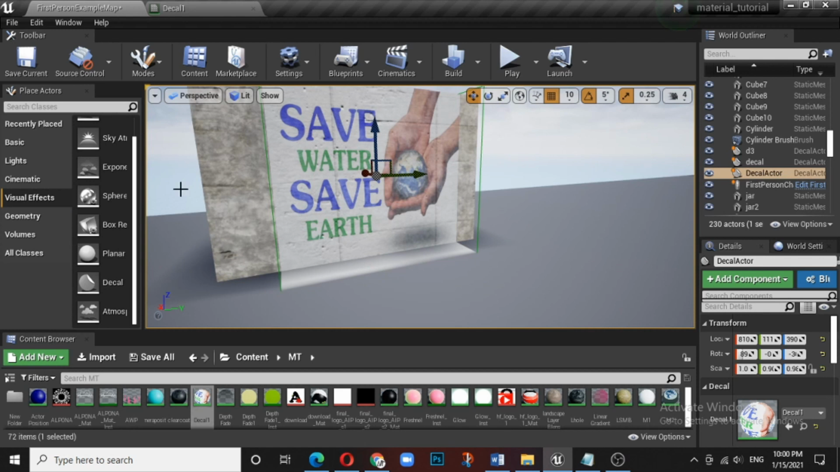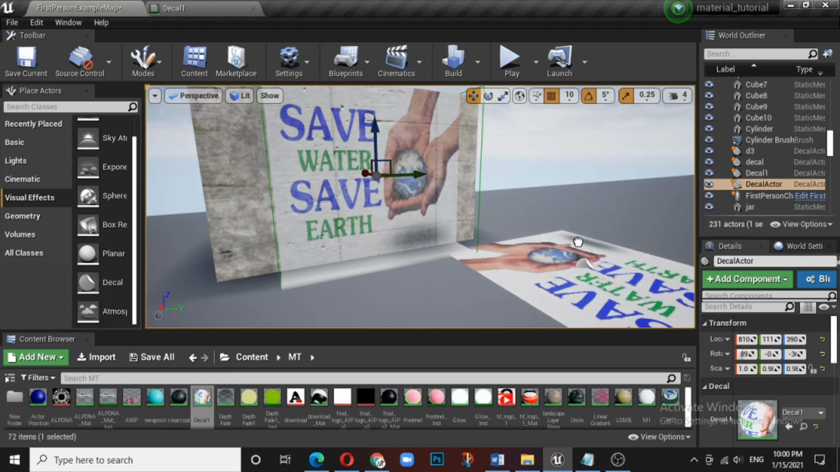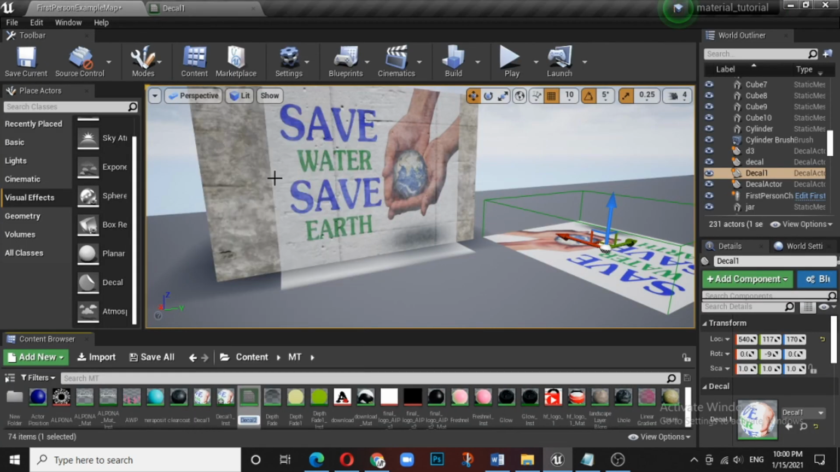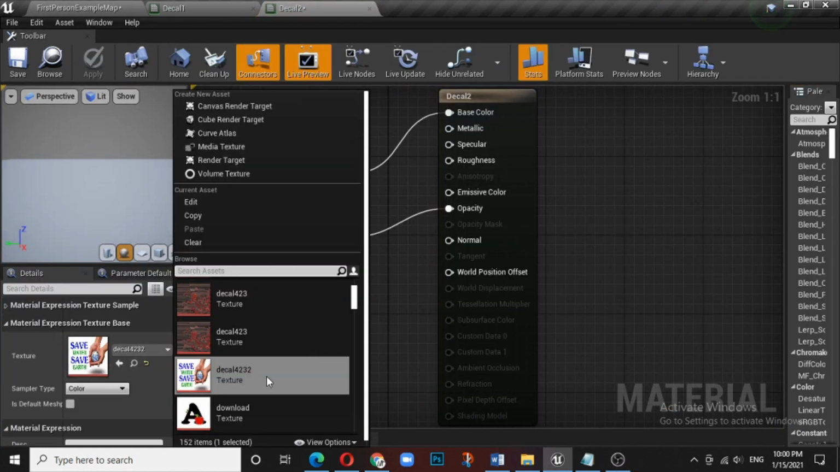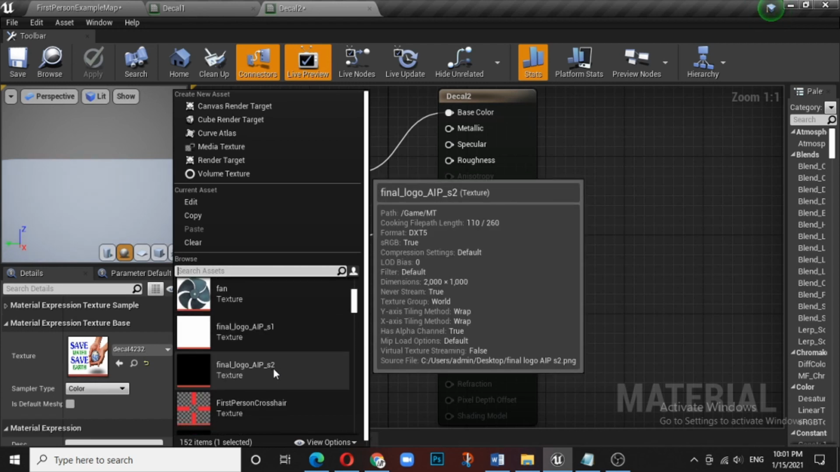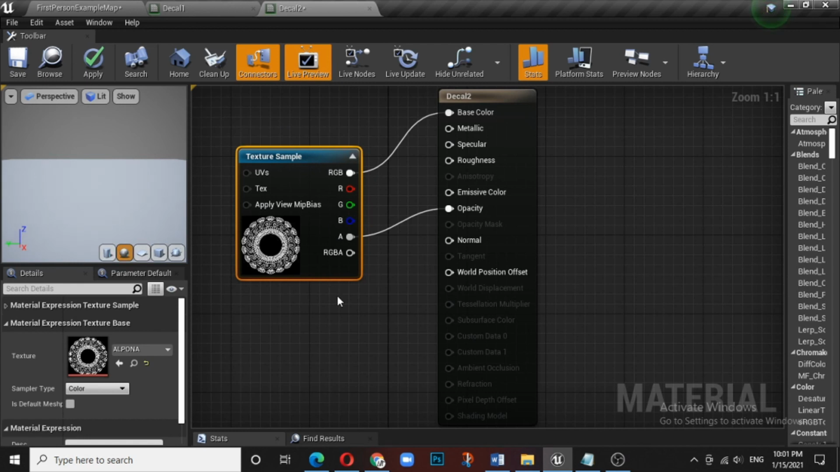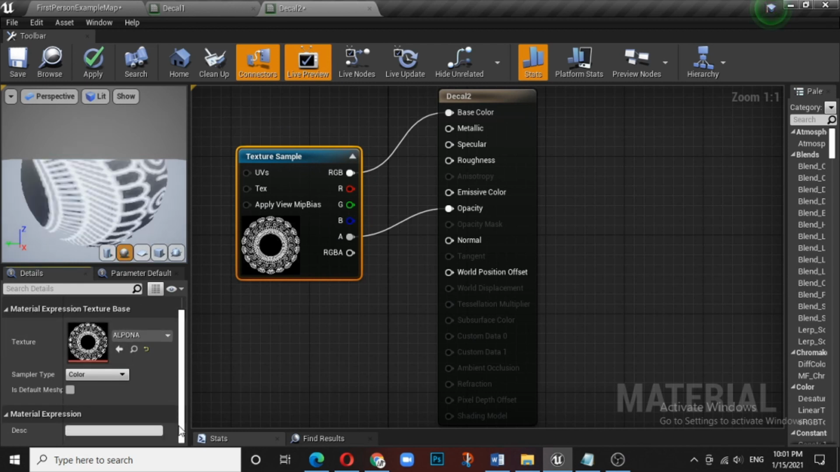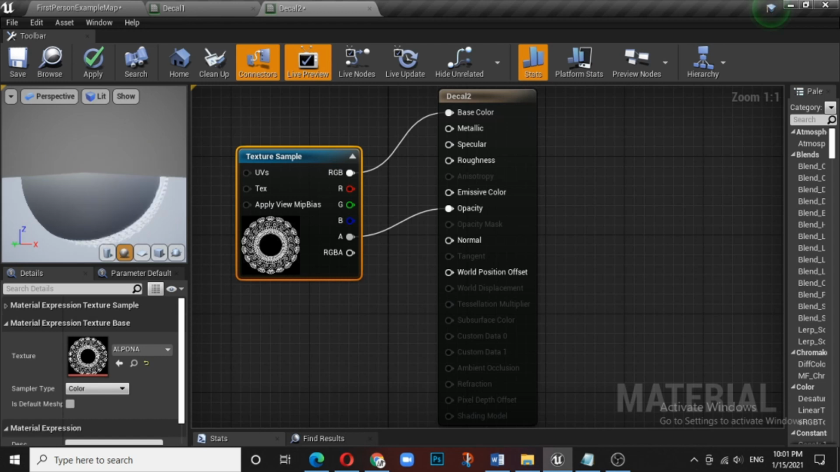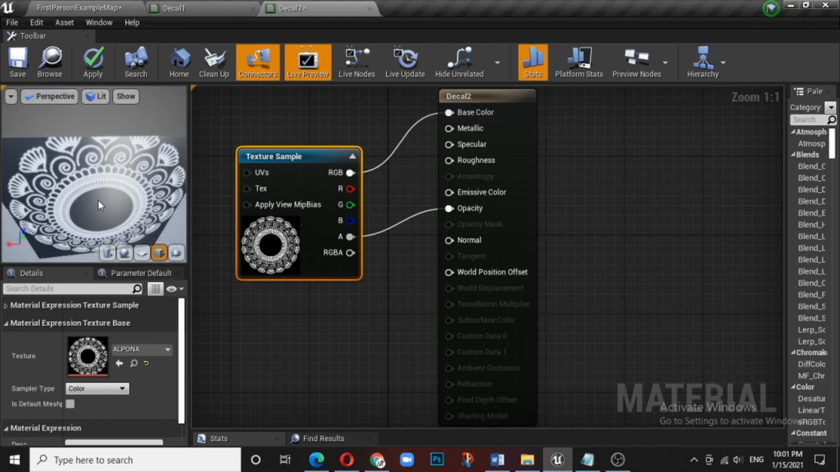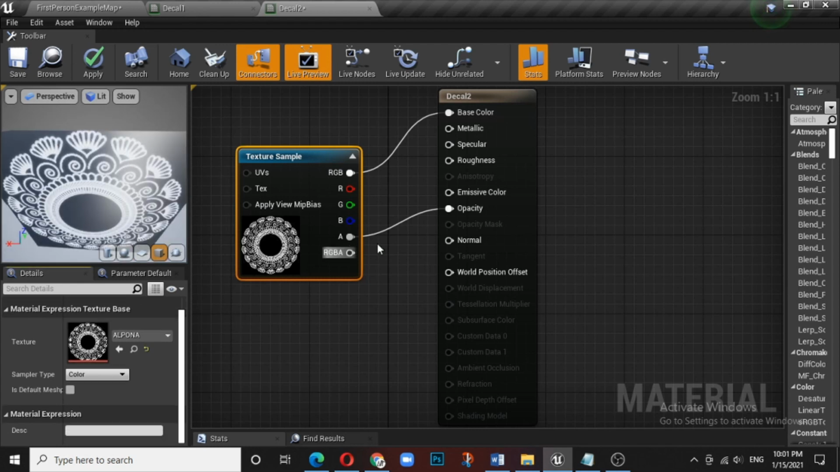Now let me use some sort of PNG file. Let me use this material itself. Here is the decal. Let me create a duplicate of it. In the texture part, let me use something like this and see how it works. Here, this is a PNG file and you can see it looks like this, and maybe on the plane it will look like this.